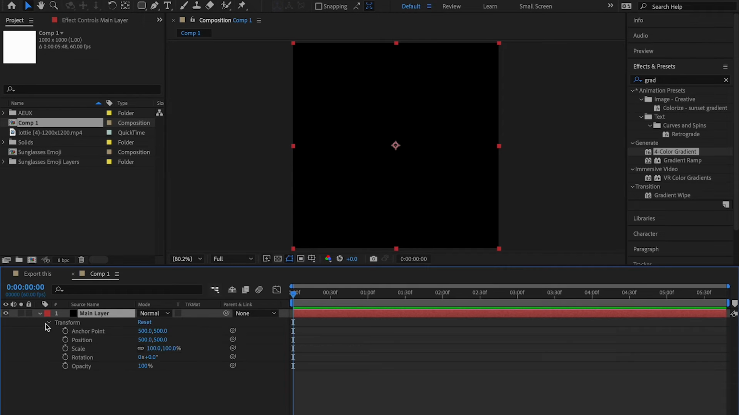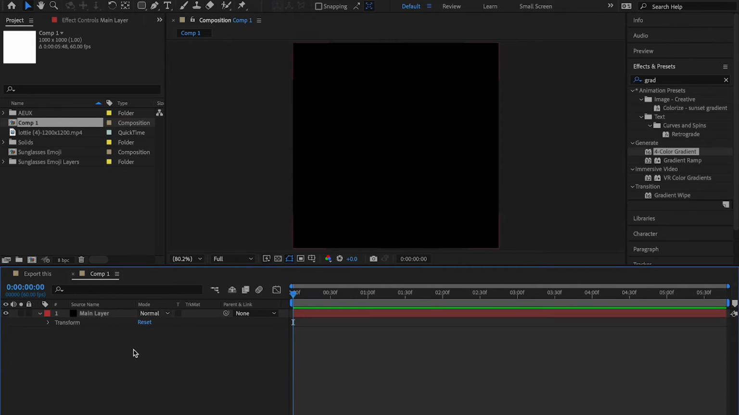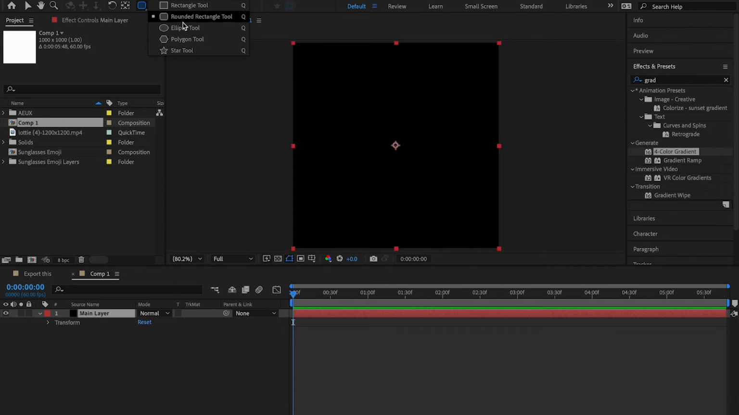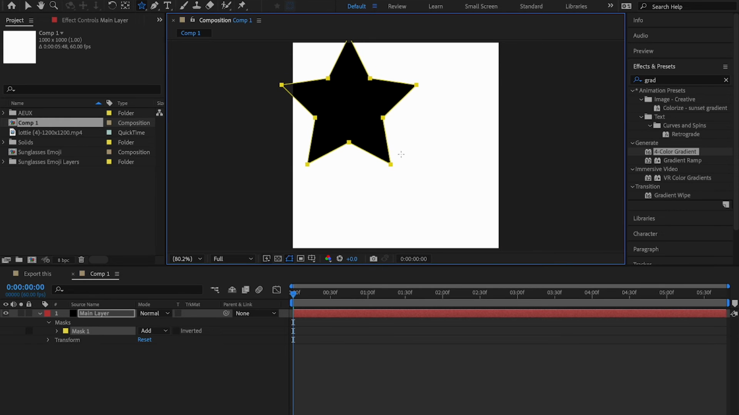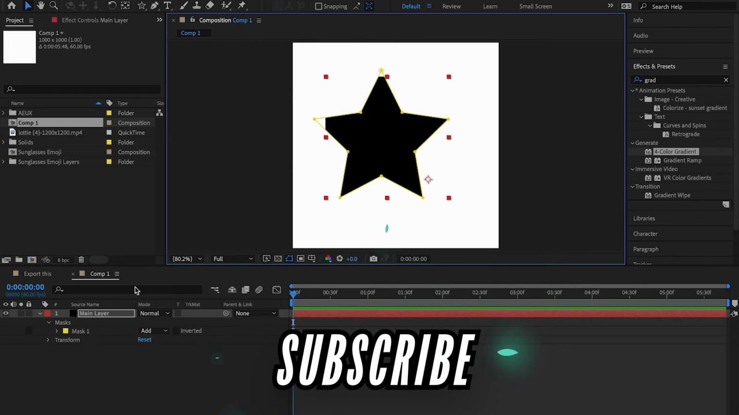So I'm going to come down over here to transform. Oh, actually, this is not a shape layer. So this is just a solid layer. So what I'm going to do instead is come over here, click on this. Let's say we want to choose a star tool, and I'm going to go ahead and create a star like this. Okay.